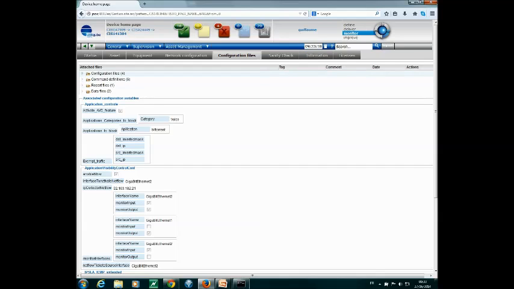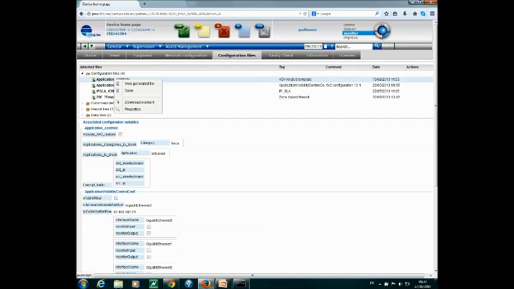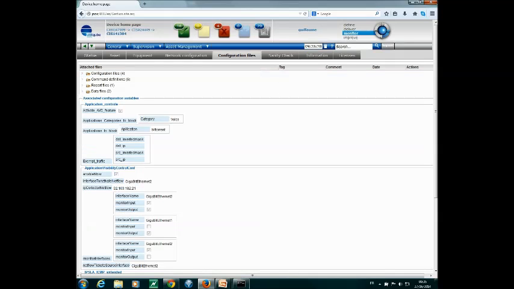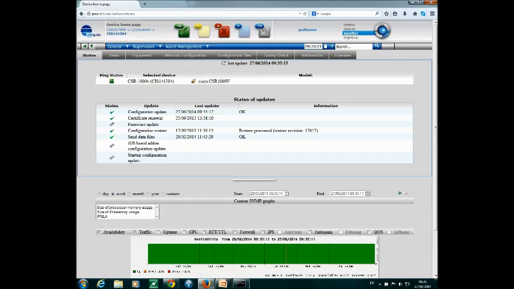I can check the configuration generated. Application control, view generated file. So the MSActivator generates the class map with my application. Here is my application from the voice group of application, and here is my BitTorrent application. The MSActivator creates the access list, the policy map, and apply it on my external interface. I can go back to my device status, and as I can see, the configuration is updated.